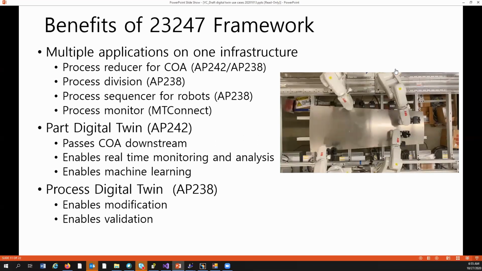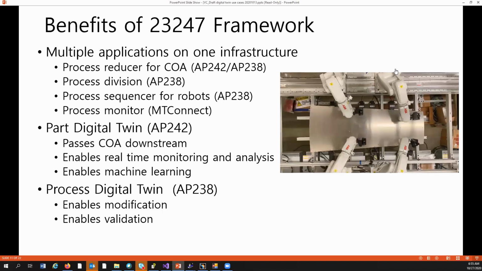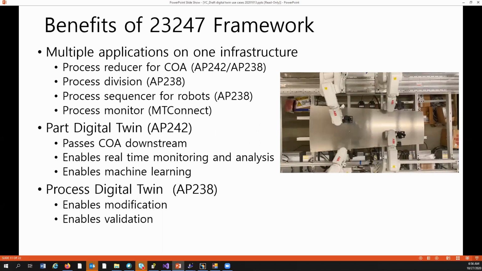We had some logistics issues getting that done, but we do get to the point that we're actually driving the robots themselves. What's interesting about this, and handy about this, is that these different tools that we have are all operating in standards. So the sequencer, the divider, and the optimizer are all using STEP standards so they don't get locked in the proprietary world. So it makes it easy to repurpose these tools for different purposes. Again, keeping in mind that the part digital twin is in STEP AP242, it passes that condition of assembly downstream. It lets us analyze what's going on. And again, we have that process digital twin that should make sure that we can keep track of the fact that we've complied to the actual assembly requirements.